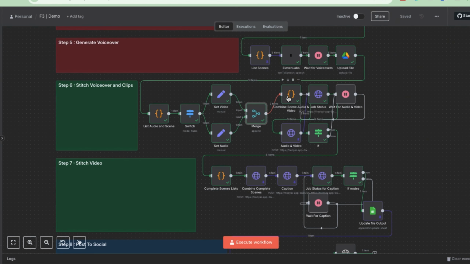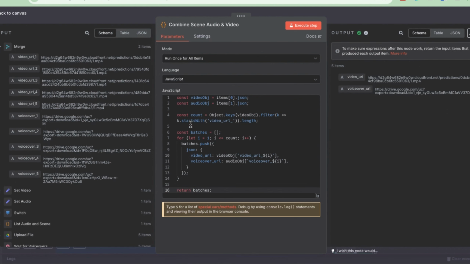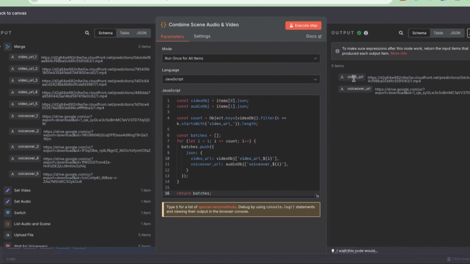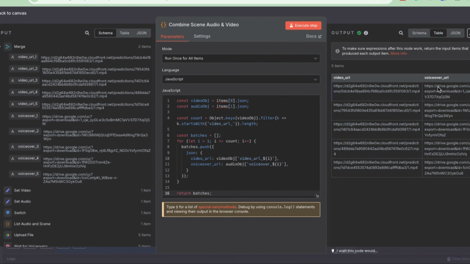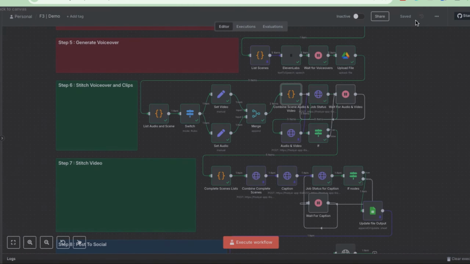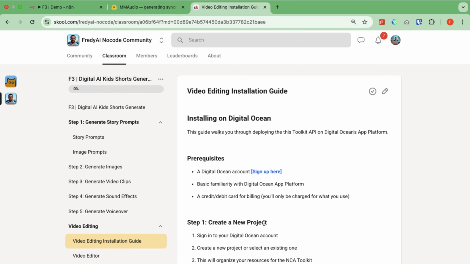After merging, another code node matches each video URL with its corresponding audio/voiceover. The output is a tidy table. Video_1 with audio_1, video_2 with audio_2, and so on. With everything paired up, it's time to send these assets to your video editor. You can use a self-hosted service like the one in our community guide, JSON2video, file.ai, or any tool that wraps FFmpeg and exposes an HTTP API.